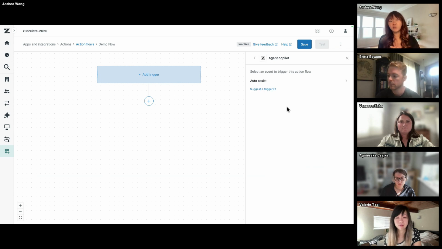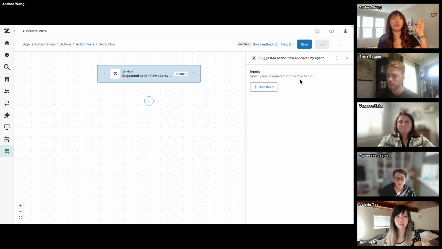Now, if you haven't seen this before, what we're essentially asking Copilot to do is to recommend this particular flow through Auto Assist, so that when it makes this recommendation to an agent and the agent approves that, that is when our flow kicks off.